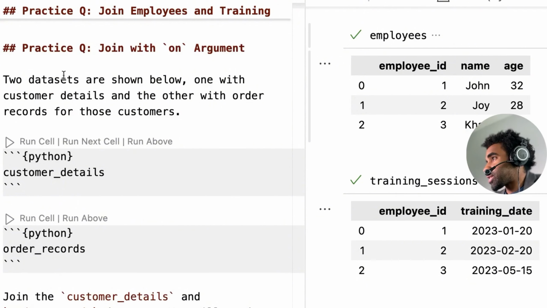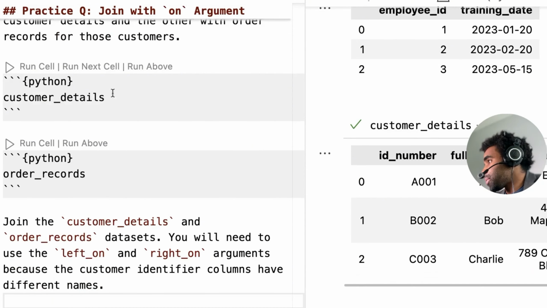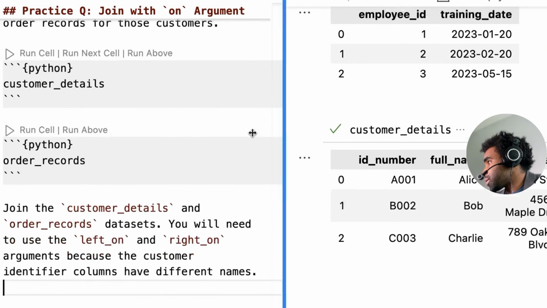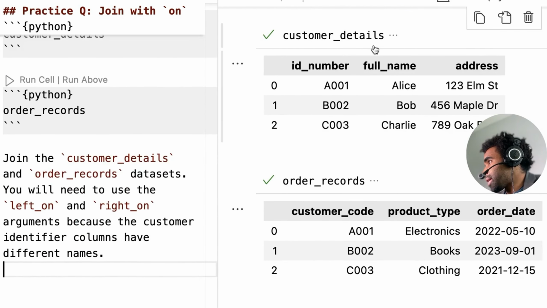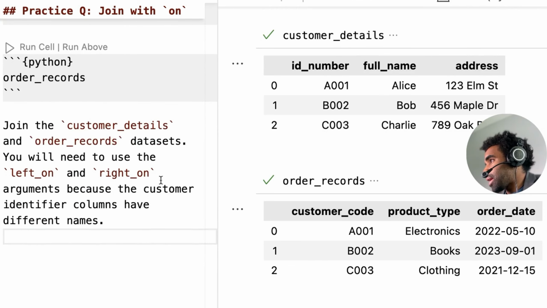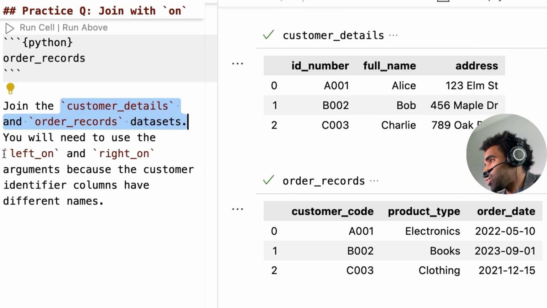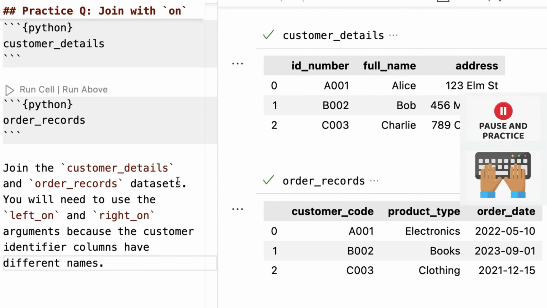And here's another practice question. Here we have customer details, so a list of customers with their IDs, and also their order records. So these are some items ordered by these customers. And you need to join these 2 datasets. Notably in this case, you're going to need to use the left_on and right_on arguments, because the customer identifier columns have different names. So pause the video and try that out.